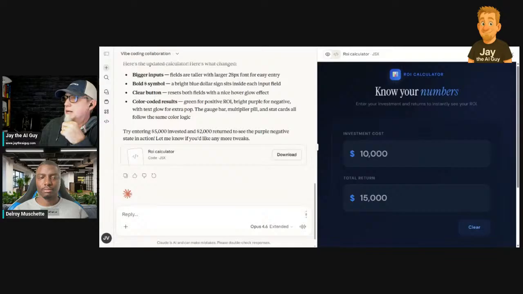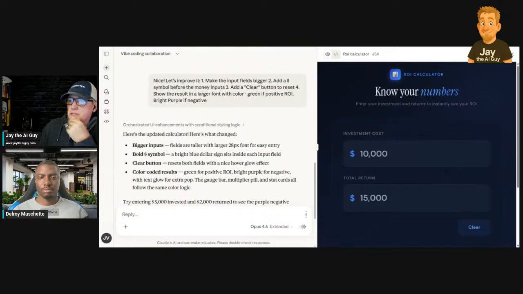So let me come back over here to Claude. All right, so it tells us the inputs are much bigger now, with a 28 pixel font for easy entry. A bright blue dollar sign sits in front of each input field, so they did improve that. They made it brighter. There's now a clear button, and color-coded results: green for positive, bright purple for negative, with text glow for extra pop. The gauge bar, multiplier pill, and stat cards all still follow the same.